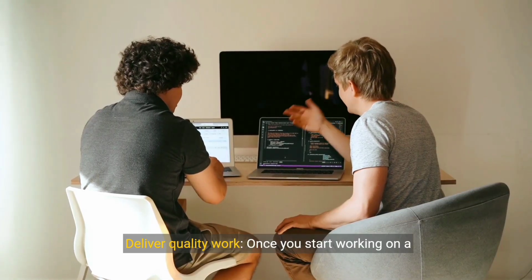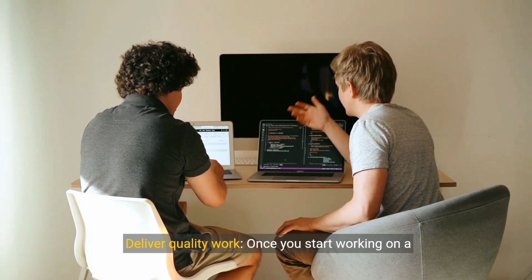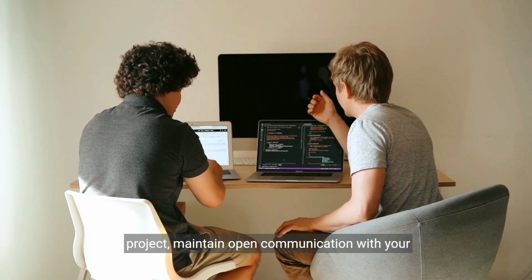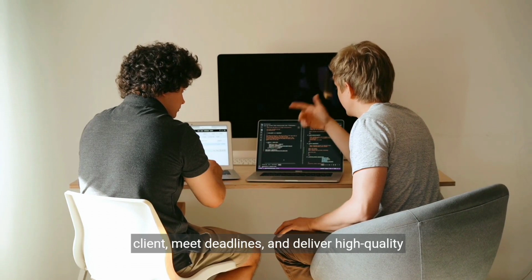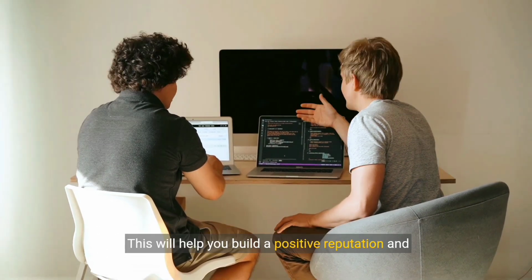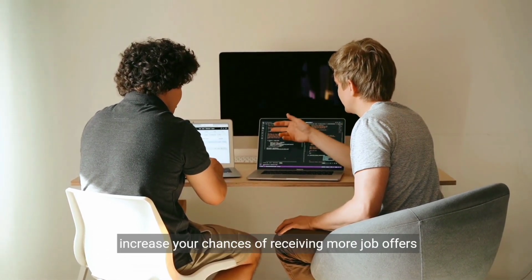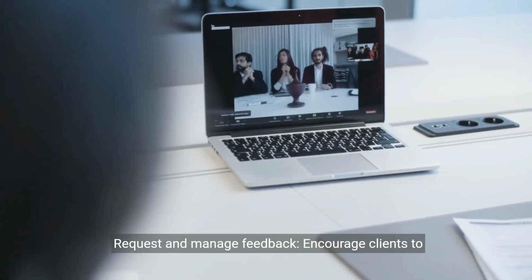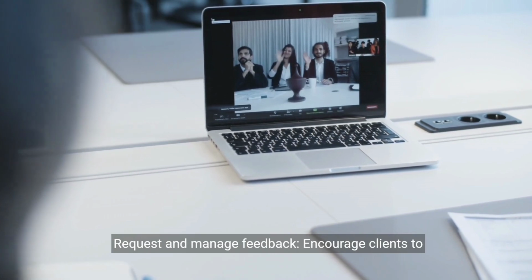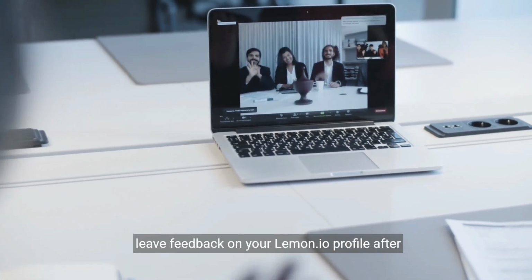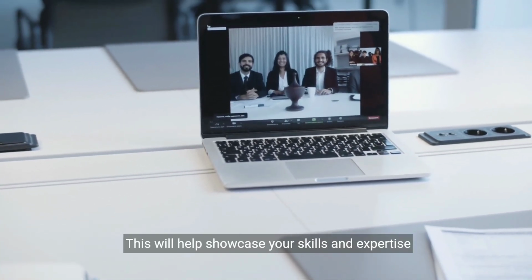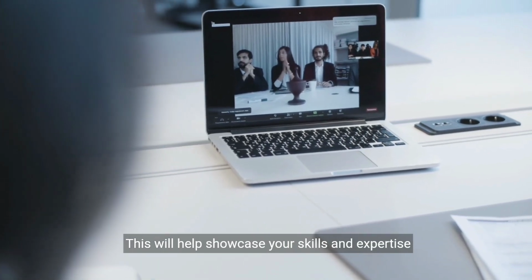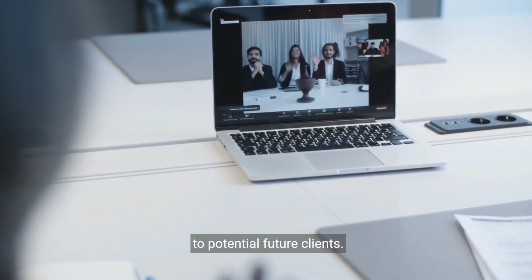8. Deliver quality work. Once you start working on a project, maintain open communication with your client, meet deadlines, and deliver high-quality work. This will help you build a positive reputation and increase your chances of receiving more job offers in the future. 9. Request and manage feedback. Encourage clients to leave feedback on your Lemon.io profile after completing a project. This will help showcase your skills and expertise to potential future clients.